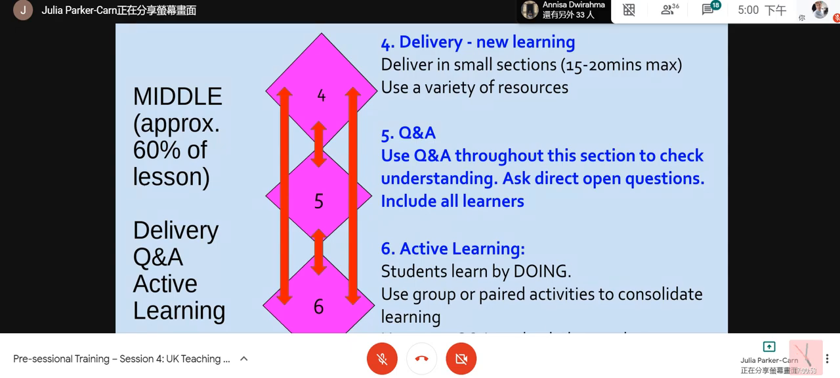So this middle part of your session, in a 1 hour session, is going to take about 36 minutes, thereabouts. It's not absolute, but thereabout. And by the end of it, the learners hopefully will be well on their way to achieving those learning targets that you set at the beginning of the session.